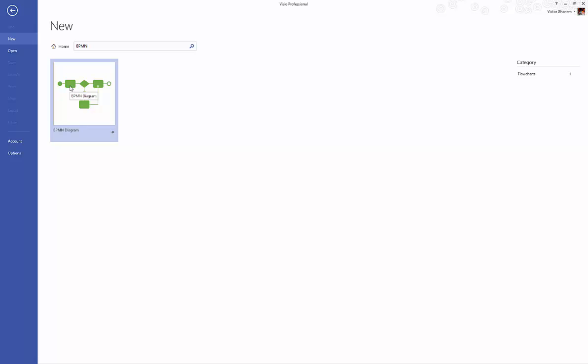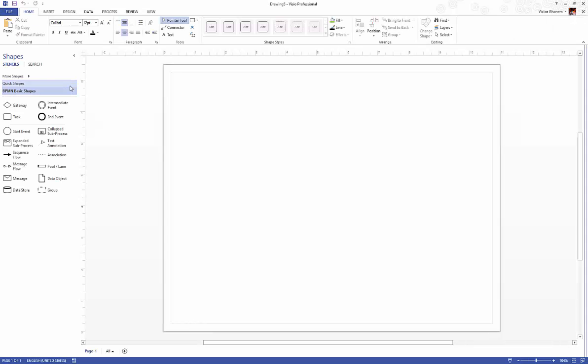If you do not have this option, I would encourage you to search Google to look for a Visio stencil for BPMN. After you've selected that stencil, you can see that in our left-hand navigation menu here, our shapes have loaded up, so we can see our BPMN basic shapes, and we can also see a blank page for us to use on the right side.